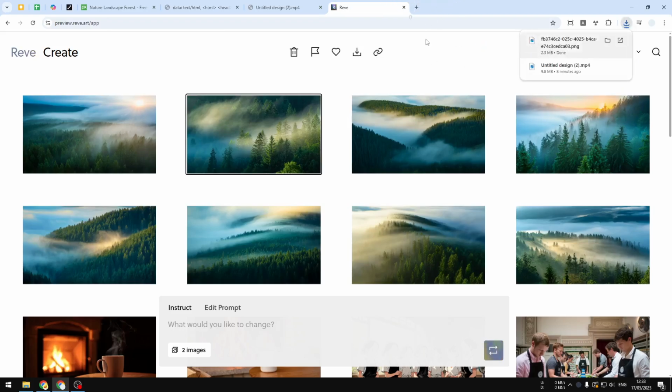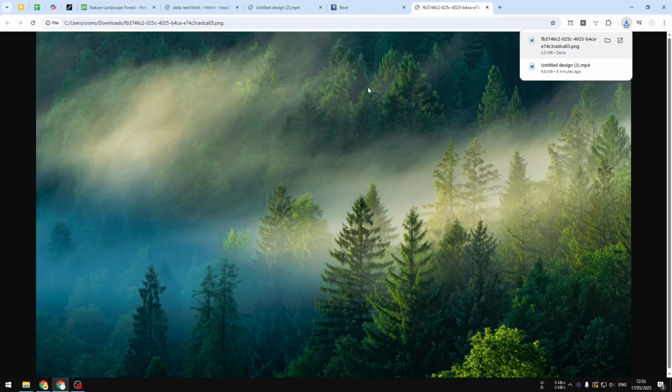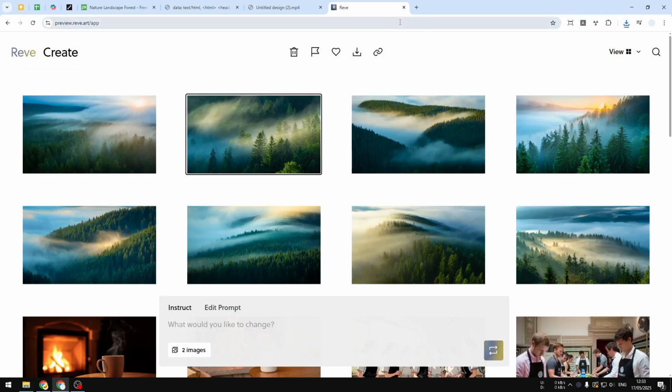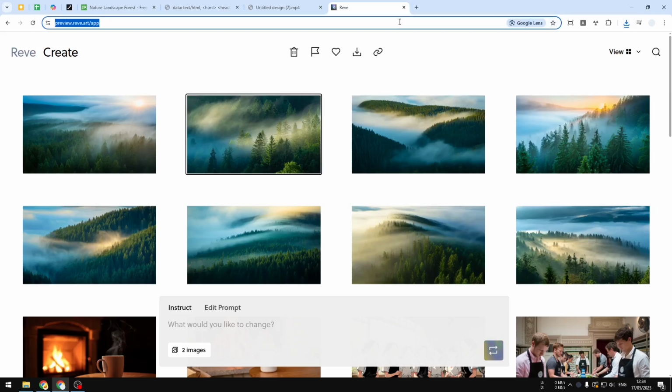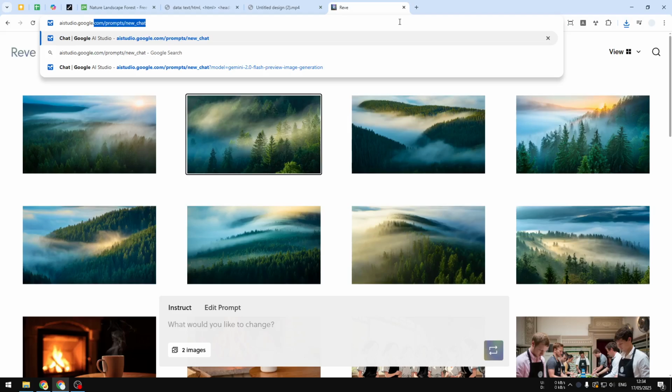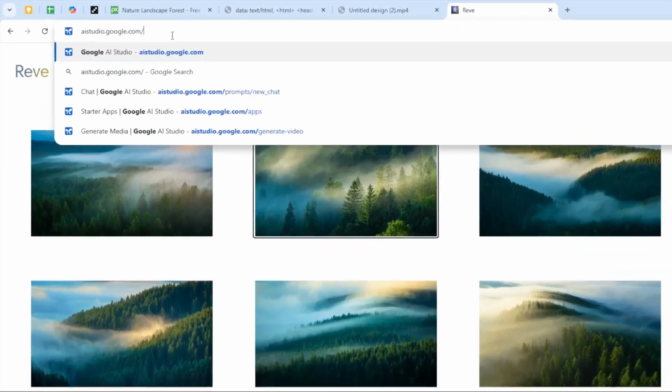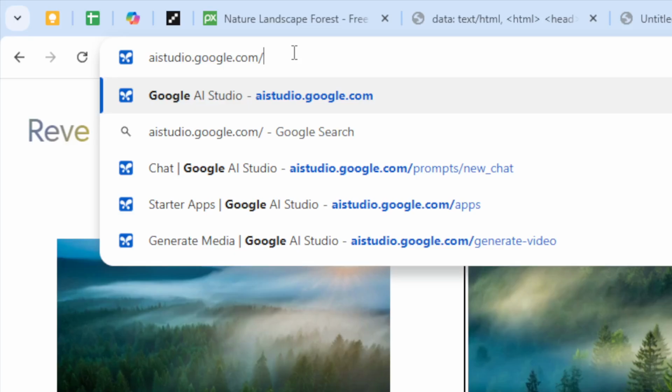Alright, now the picture has been downloaded to my computer. It's time to turn this into a video. Okay, so the tool that I'm going to use to turn a picture into a video is Veo 2 in Google AI Studio. So you have to navigate to aistudio.google.com. This is the URL, and again, I'm going to leave all the links, all the tools in the video description so you can check them out.